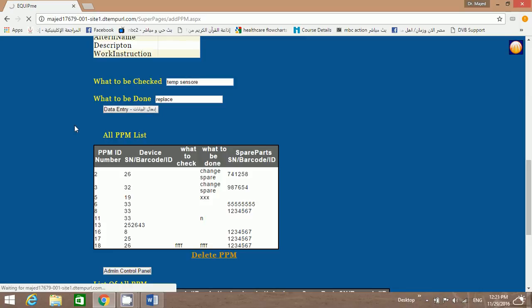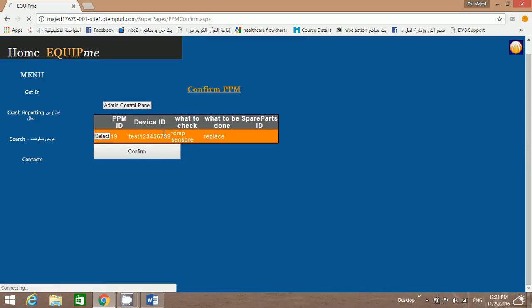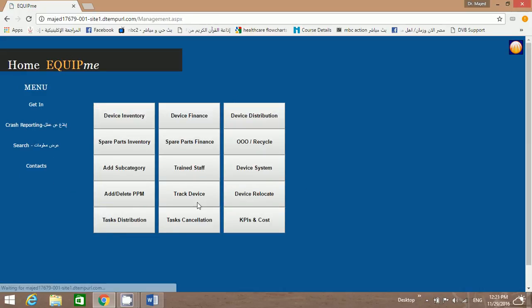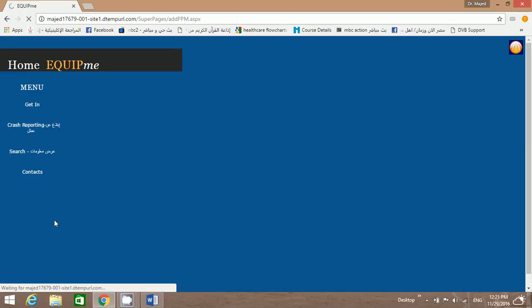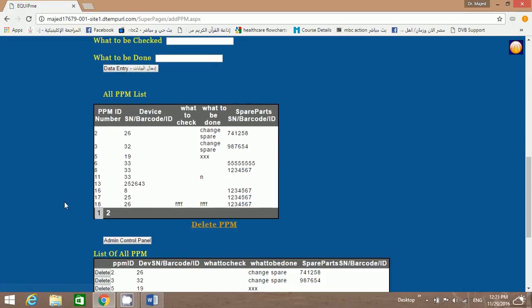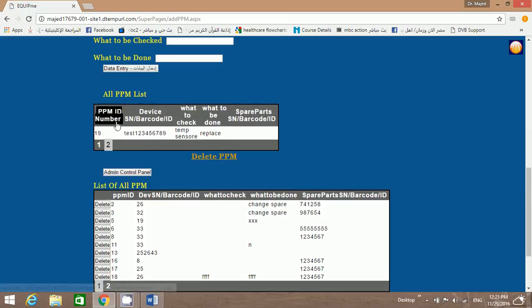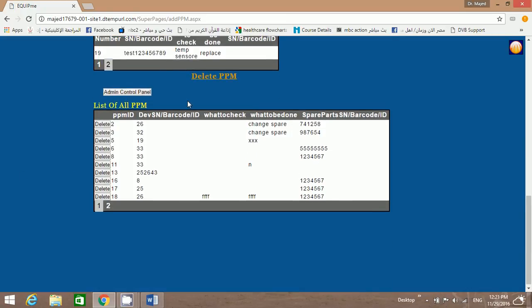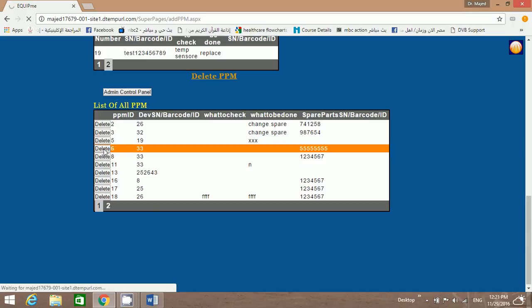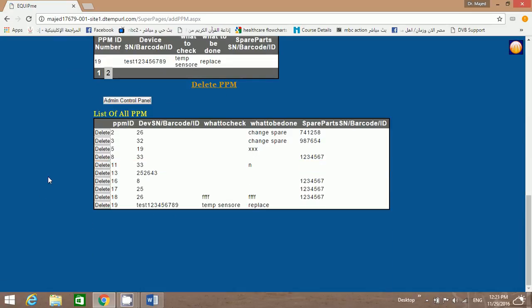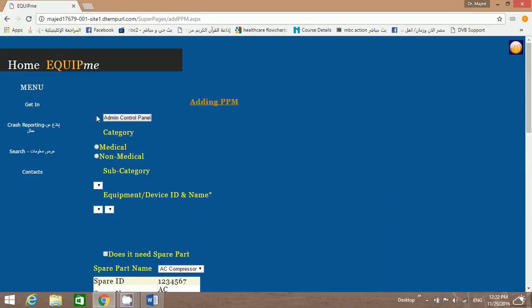Okay, confirm that. The same thing if I want to delete, of course. Here's my device now in the list. Type, if I want to delete any PPM, I just can choose it and delete it. Okay, it will delete it.